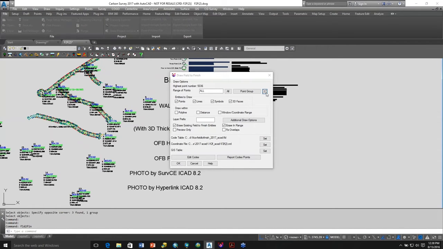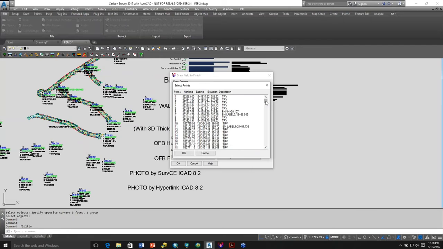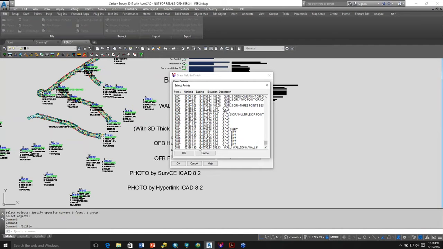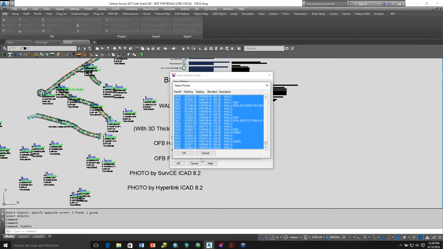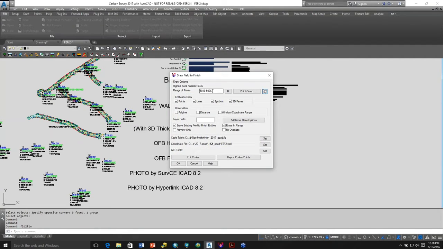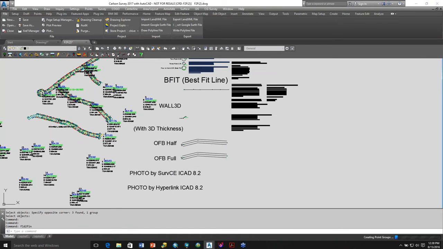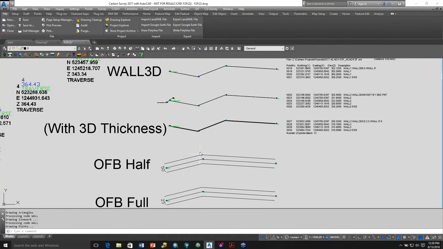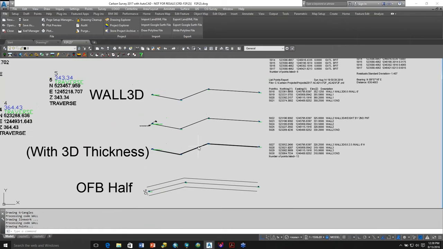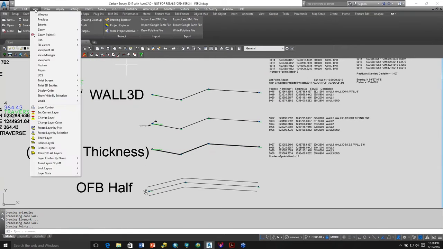I'll use this new feature. Come down to the bottom. And it's 5018. And that should be 5018 to 5036. I think it was short of the algorithm, and we'll just pick OK. And you can see that there they are. Let's go up and view this in 3D.